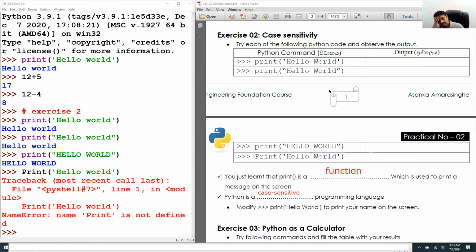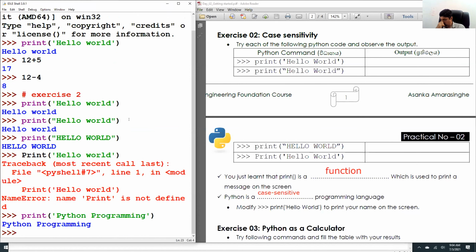Okay. The last one says modify. Modify print to print your name on the screen. You have to change the command a little so that it prints a name. It's very simple. Normally learning programming is very simple. You have to observe a particular command, then change it according to your requirements. If I want to print my name, say Python programming, just type it and press enter.